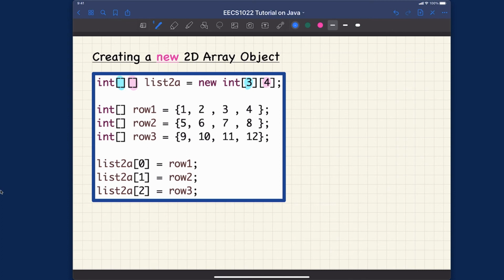So let's now visualize using the second way, which I highly recommend. First dimension is going to be of size 3. So list 2A stores the starting address of the first dimension array. There's only a single array in the first dimension. So we got list 2A pointing to the start of just an array of size 3 over here. So we got 0, also 1 and 2. Indices will be 0, 1, and 2.